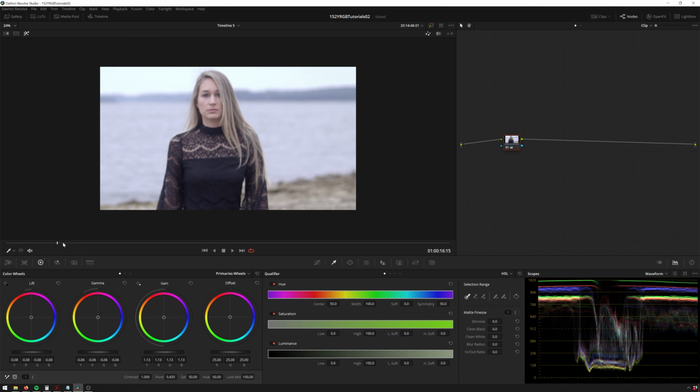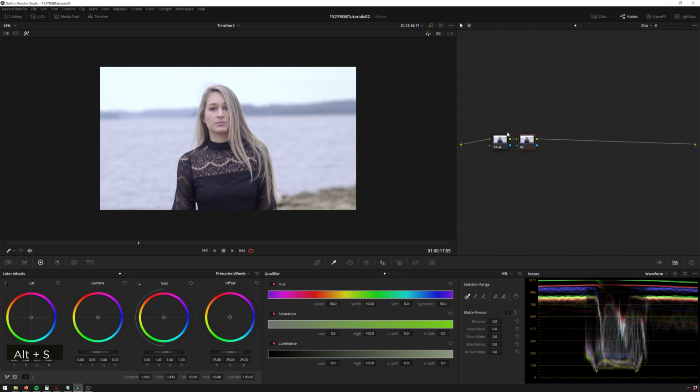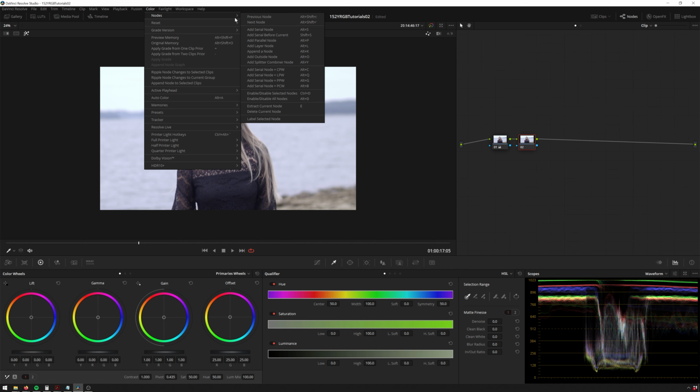So we've got this lovely shot of Allie here, but we want a little more control over this. So we'll start making some different qualifications here. The first thing we want to do is, she's lit well, but my sort of commercial color spraying wants her to be just a little bit brighter. So with Alt-S, we'll add a new node. You can also do right-click, add node, corrector, and drag that in, or go up to color, nodes, add serial node, and see it says Alt-S.